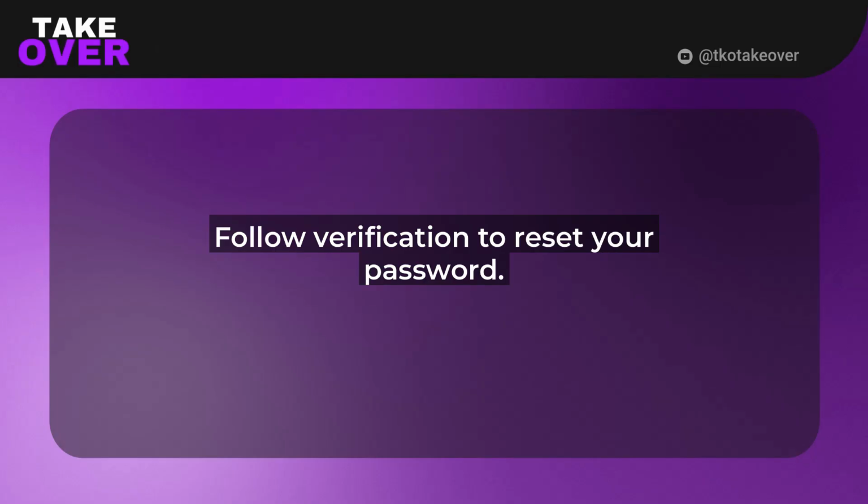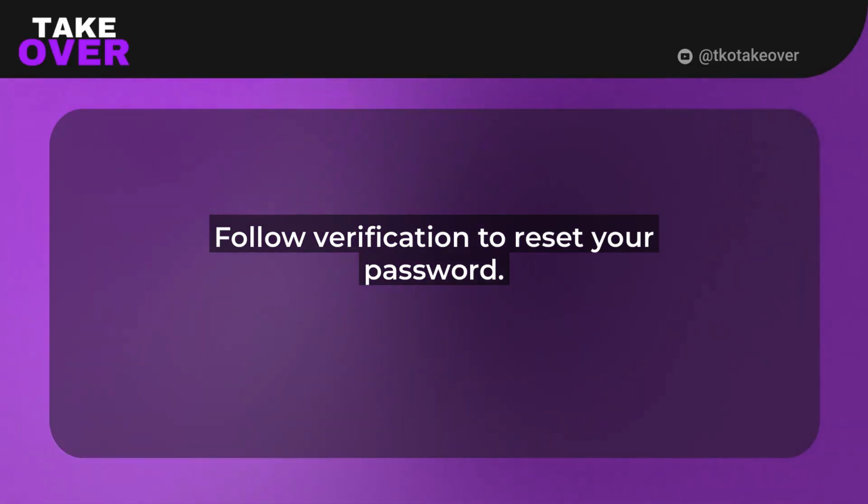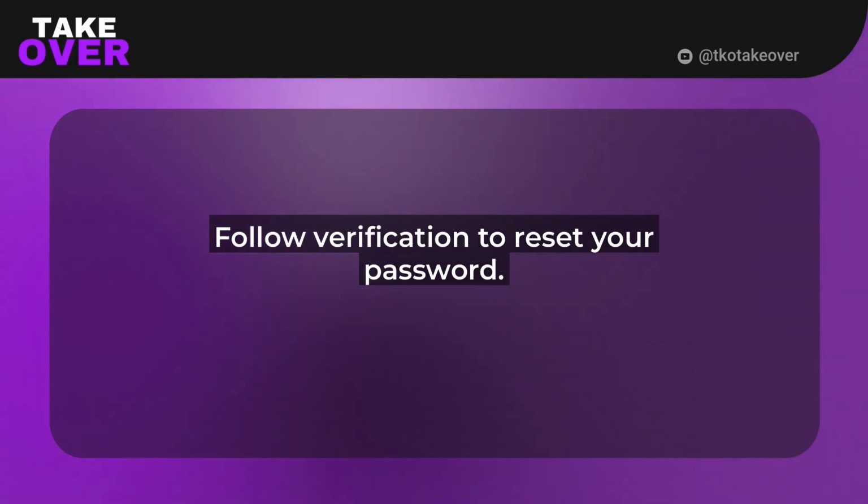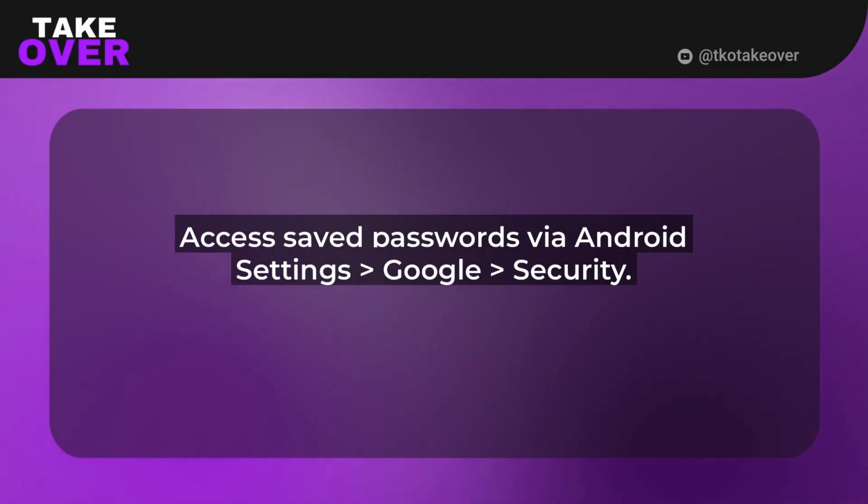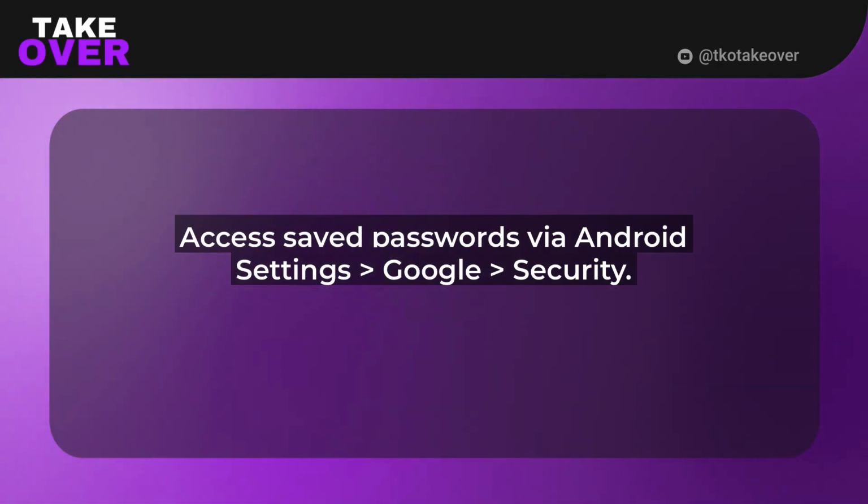But what if your password is saved on your device? On Android, passwords are often stored in your Google account for apps like Chrome. Go to your phone's settings, then tap on Google or Passwords and Accounts, depending on your Android version in 2025. This might be under Security in your Google account settings. Look for Manage your Google account and select Passwords.